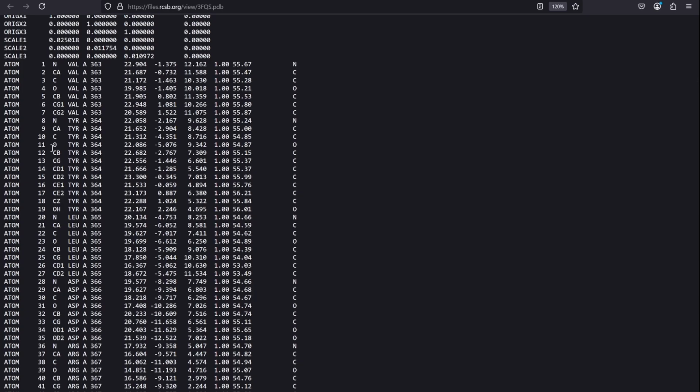Not only is it nitrogen, carbon, oxygen, and so on, but also what type of carbon it is, for example. Here we have the CA, the C alpha carbon. Here we have C and then O, the main chain carbon and oxygen. Here you have the CB, CG1, and CG2. These will be the beta carbon, gamma carbon 1, and gamma carbon 2. So it follows this type of nomenclature.